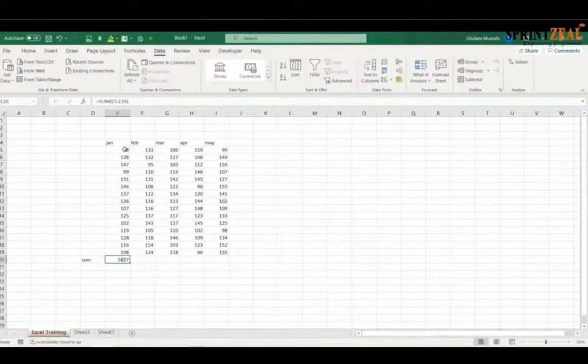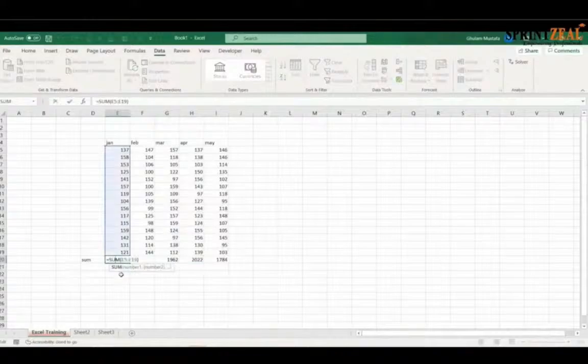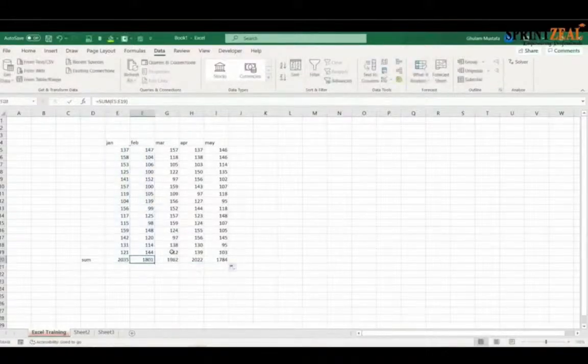And one more important thing is that you can simply drag, and the formula will automatically move to the right side. Like you can see that this formula is for the first range, this formula is for the second range, this formula is for the third range, this is for the fourth range. It means I can move the formula easily.